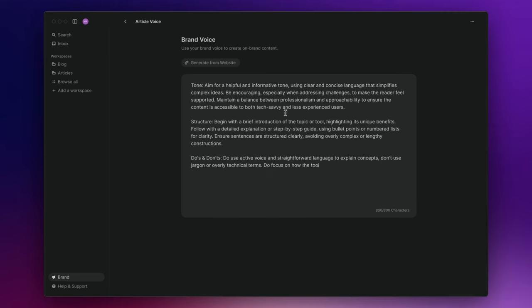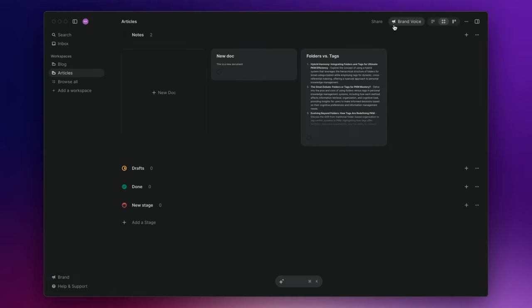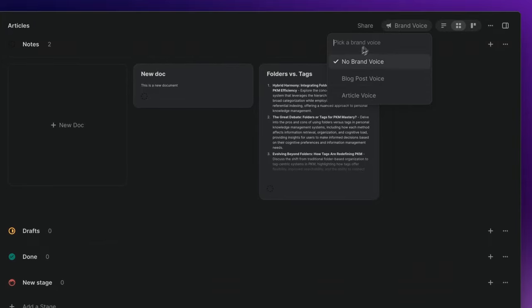As you can see, Strut automatically generates the brand voice, but you can also customize it further. Once you've finished, open the desired workspace, click on the brand voice button at the top, and choose the one you want to use in this workspace.